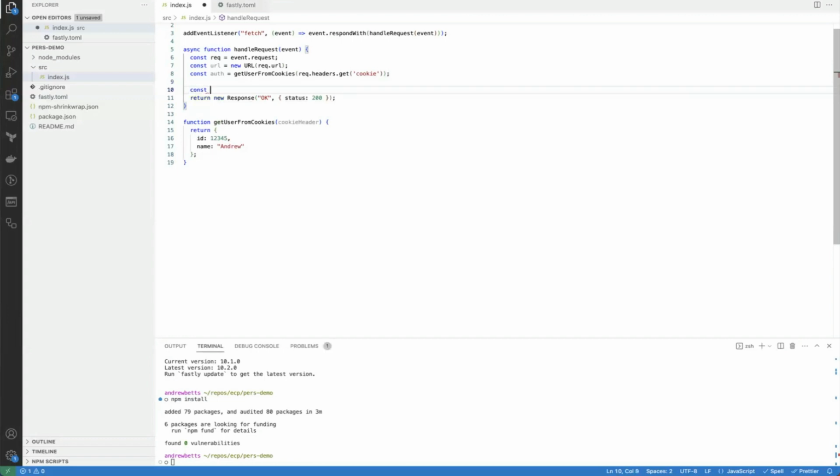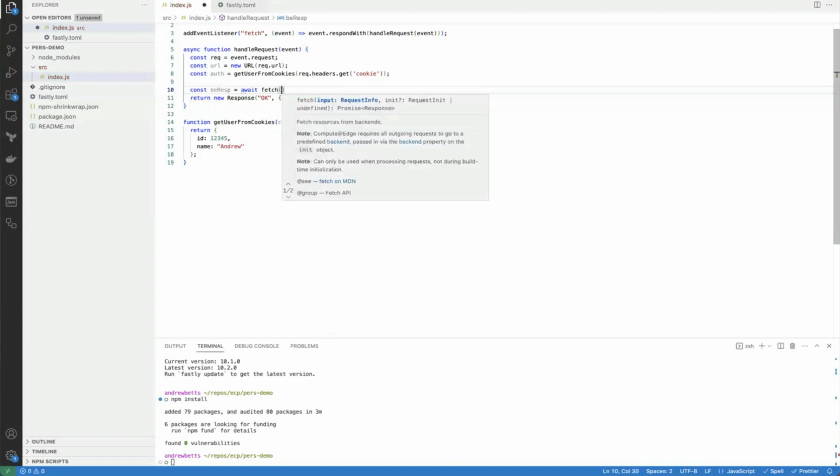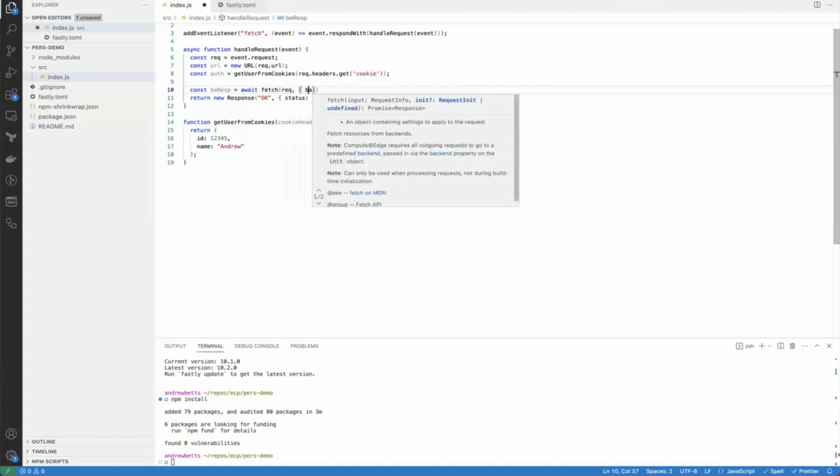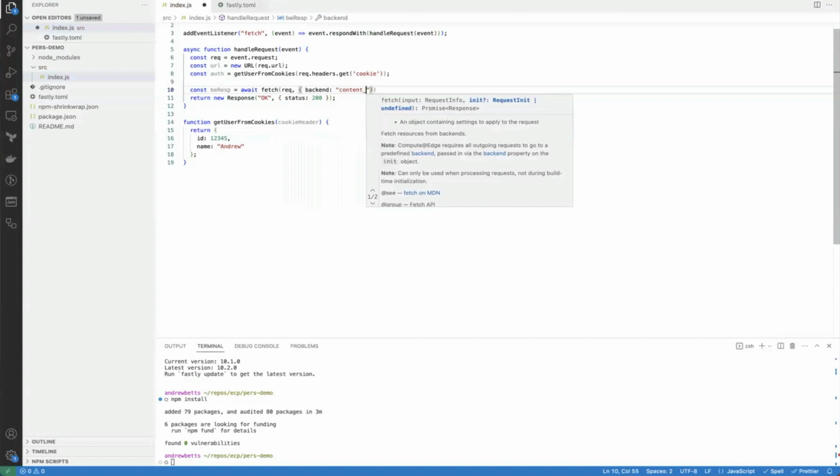So I'm going to start by defining a backend response as the result of the fetch call. I can pass the request that we received from the client directly into that fetch call, but I will need to provide the name of a backend I want to use, which I will call content backend. And this is the start of creating connections between my Fastly Compute Edge application and the resources that are available outside of my application within the Fastly platform.